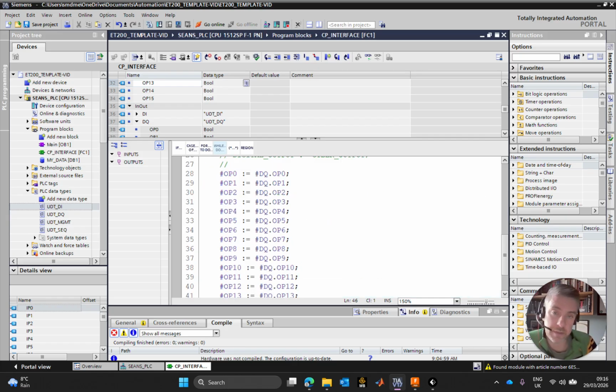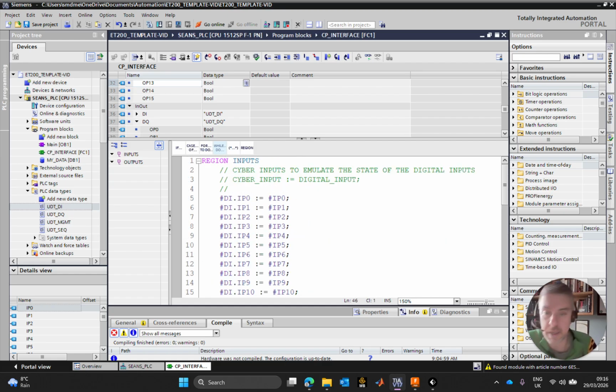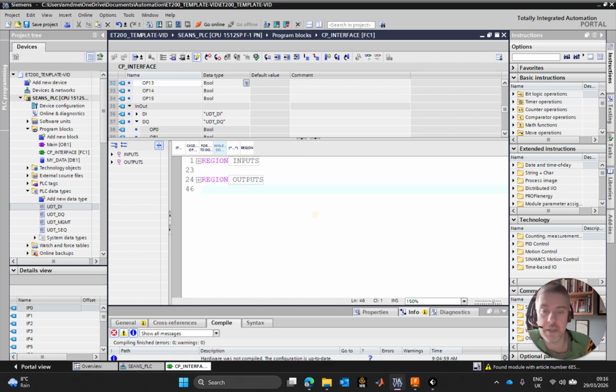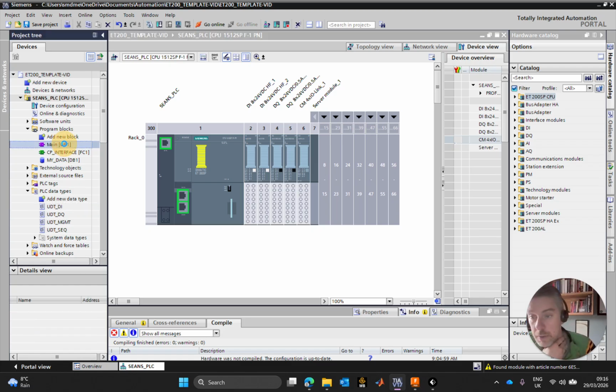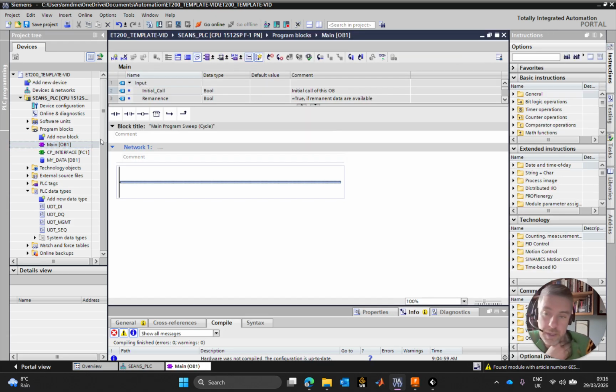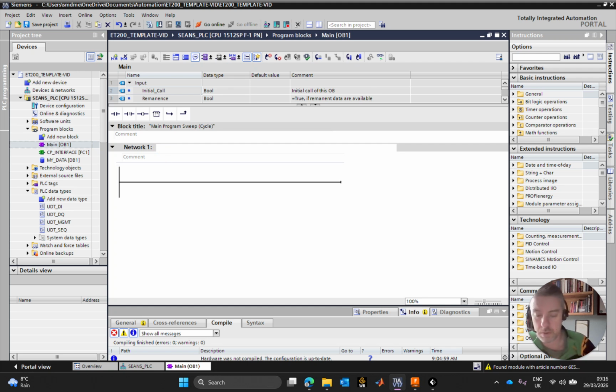Now, I'm going to close that up. The next big thing we're going to do is bring that function in to allow it to be executed. So bring it to the main OB. This is our main program suite. In Network 1, I'm going to write this in the CPU interface. Then I'm going to click the CPU interface and drag and drop it.